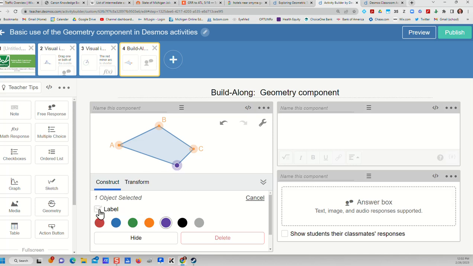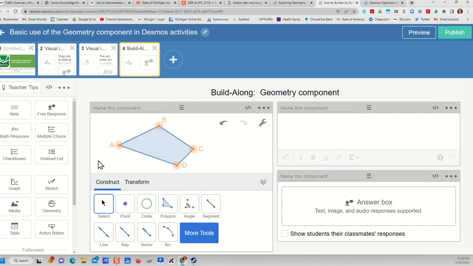And now I've got quadrilateral ABCD. And what we can do are several other things after we've done our labeling. For example, you saw in the previous two examples, I had angle measures in here. Well, if I want to create angle measures, I'm going to go back to my construct menu, or I'll just click back on the canvas to get back to my construct menu here.